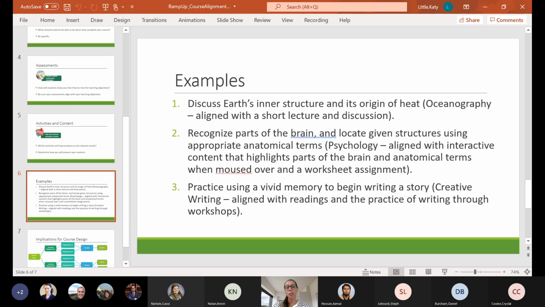One of the psychology classes I worked on, the objective was recognizing parts of the brain and locating given structures using appropriate anatomical terms. So this instructor had interactive content that would highlight parts of the brain, and when you moused over certain pieces, the proper anatomical term would come up, and then students had to complete a worksheet assignment based on that. And then the last one is from a creative writing class. The objective was to practice using a vivid memory to begin writing a story, and that was aligned with reading examples of that, and the students were able to practice that through workshops.